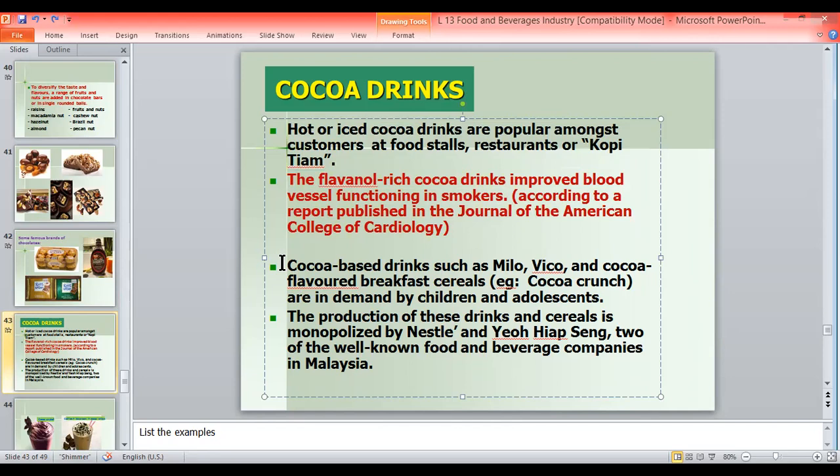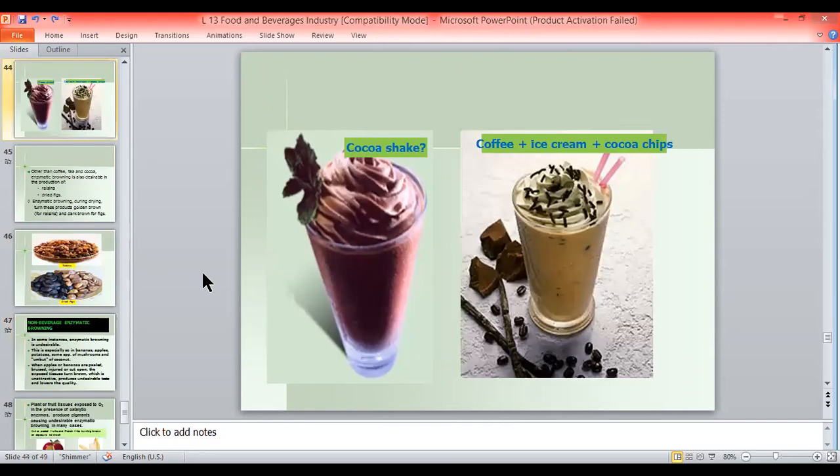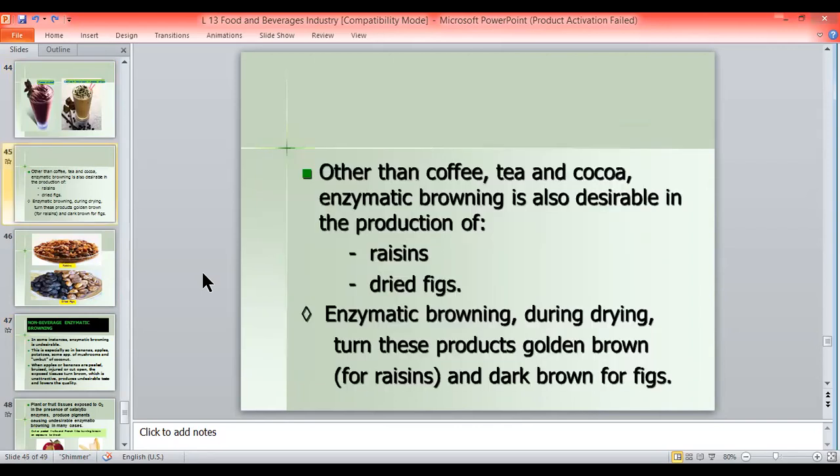Okay, and then the cocoa-based food. Makanan berasaskan koko. For example, Milo, Vico, and we have cocoa flavor breakfast cereal such as Cocoa Crunch, which is basically in demand by children and adolescents. Examples of companies that dominate this kind of cocoa drinks in Malaysia are Nestle, Yap Sense, and many more. Okay, so this is it: cocoa shake, cocoa ice cream, cocoa cheese.